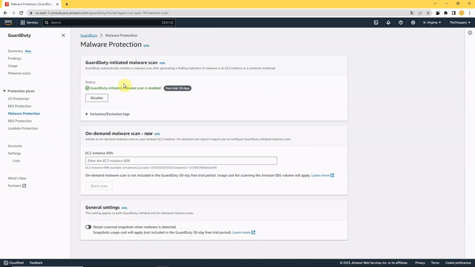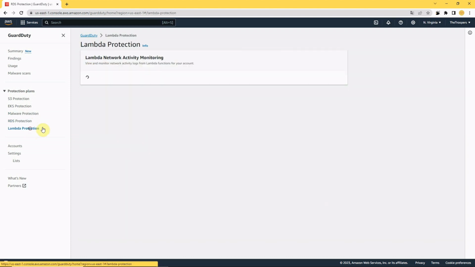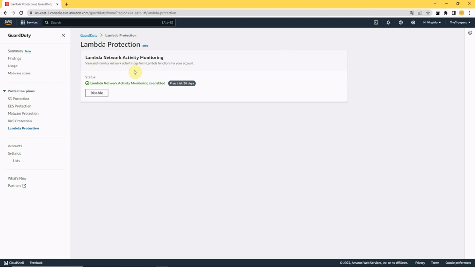Malware protection as well. As you can see here, as I was saying, you can trigger an on-demand malware scan. The only thing you need to do is get the ARN of the EC2 instance you want to scan, and click on Start Scan. This is not included in the free trial plan. So if you're going to be using this, understand that you will be charged some money for this. We have the database protection for RDS, and finally, the Lambda function protection.